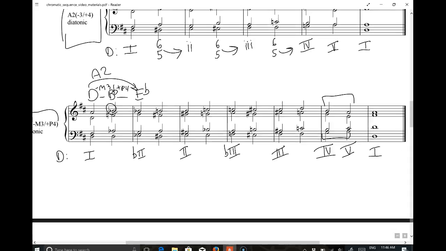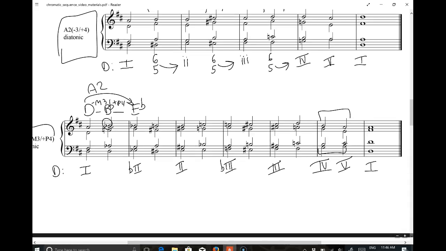Then I can put my intervening chords. So this time we still have the 6-5 of the following chord, 6-5 of the following chord, 6-5 of the following chord, 6-5 of the following chord, 6-5 of the following chord, like that.